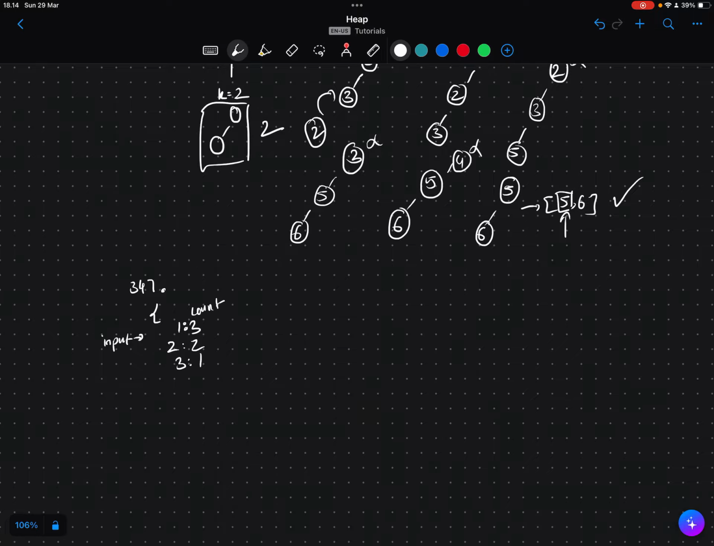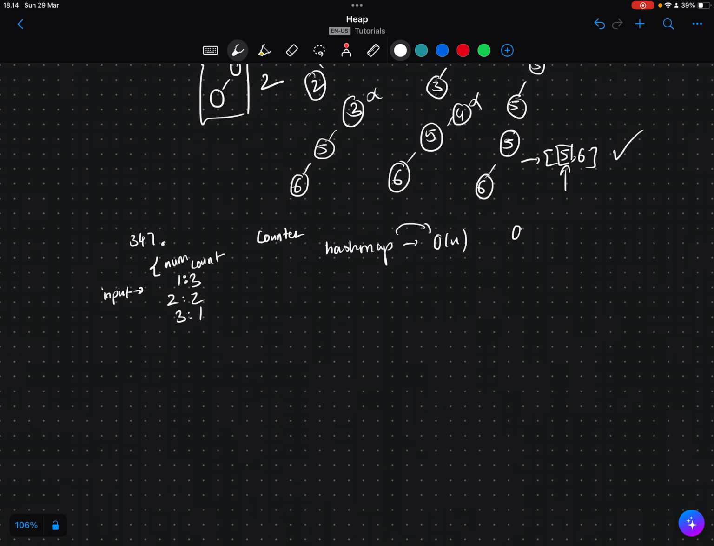Now, you can use the Python library Counter to shorthand it, or you can just create a normal hash map and count the number of occurrences. This is still O(n), right? If you just wanted to run through everything, that would still be O(n). So that's not our problem, because we are bounded by the idea of having O(n log k).